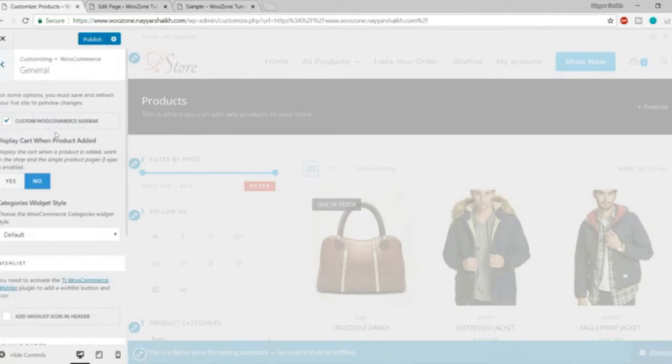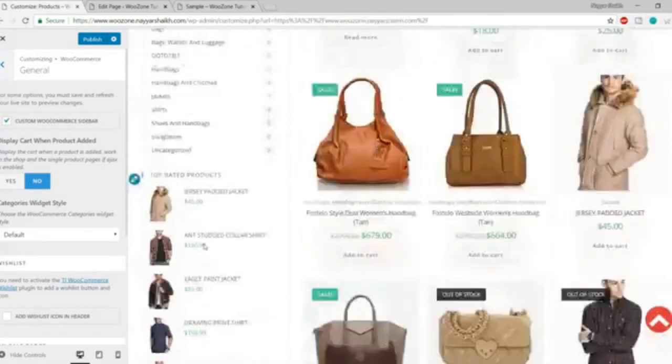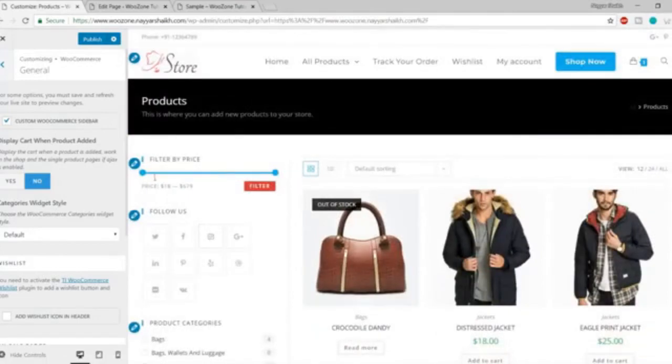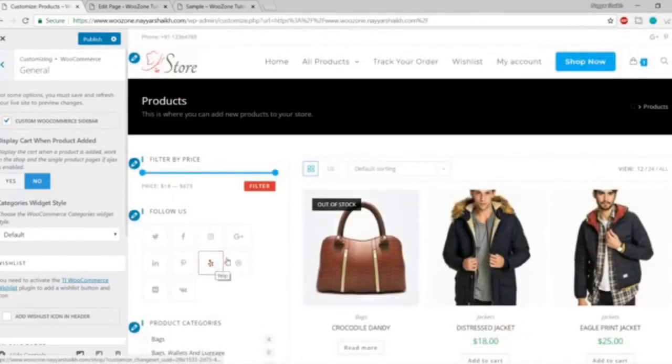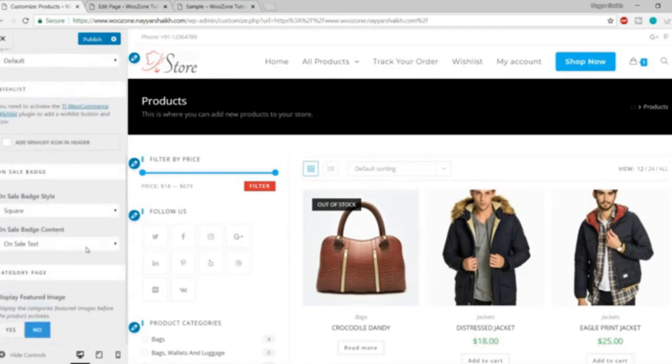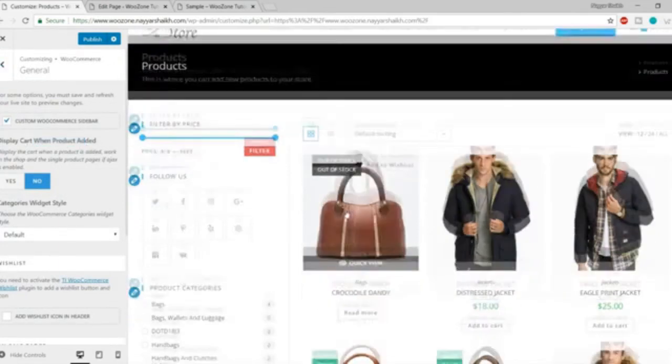Okay, then we have general WooCommerce settings. You can have a custom WooCommerce sidebar like we have. As you can see, a different sidebar for the WooCommerce page, and you can control all these things. Okay, if you want to learn more about that, watch that video. The link of that video is given in the video description below. Now you can change the style on sale. Let me see first. Display cart when product added.